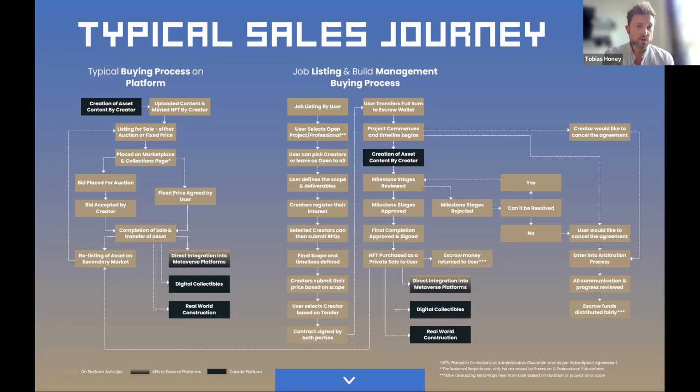There'll be two sales journeys that run on the platform. The first would be simply a listing of an asset for sale. Those assets can be placed by auction or by fixed price, and they could be listed as a private sale or open. Then the client can go ahead and purchase those assets and directly integrate them into metaverses, or just keep them as a digital collectible, or even use them for real-world construction. So it's not limited just to metaverse projects.